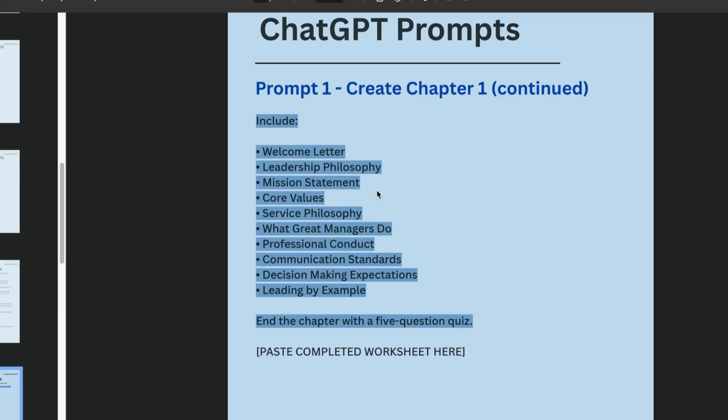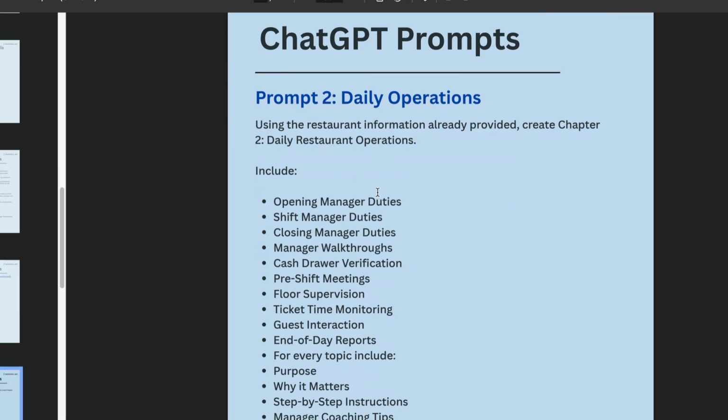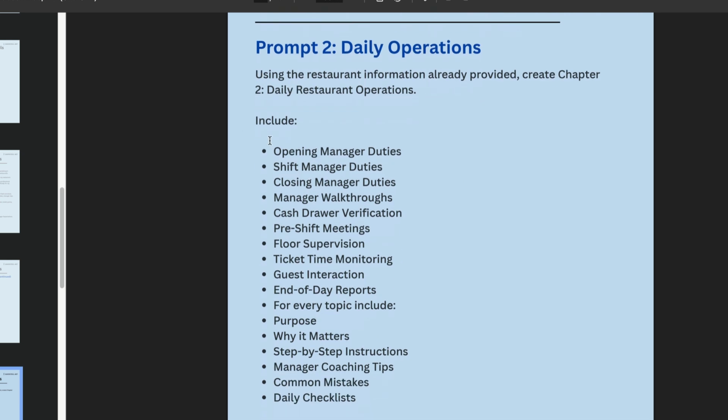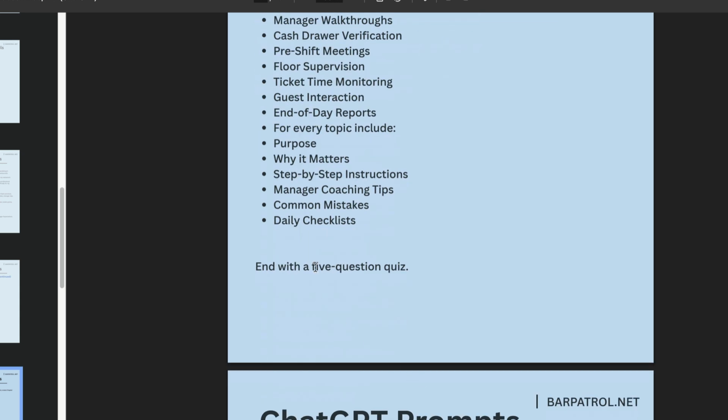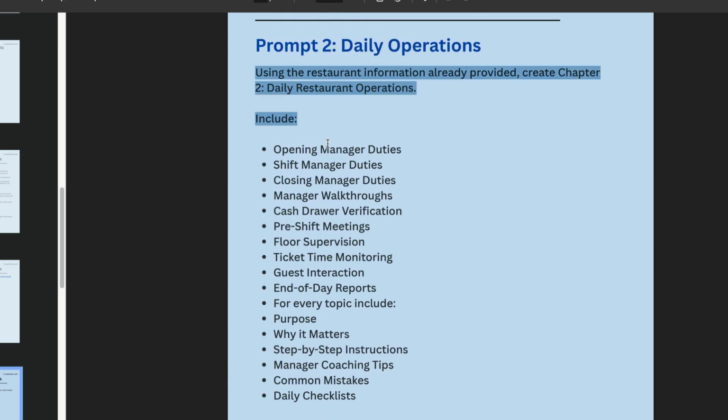And then we're going to go back here to the prompt blueprint, and we're going to go to prompt 2. It's going to create the manager duties for all of this, and then it's going to have a 5-question quiz at the end. So we're going to copy this.